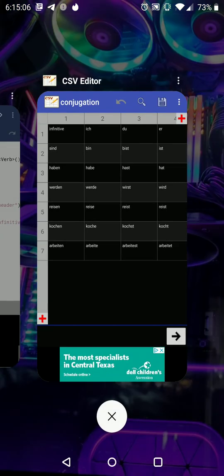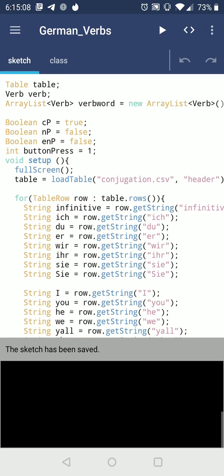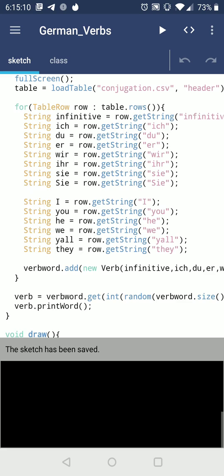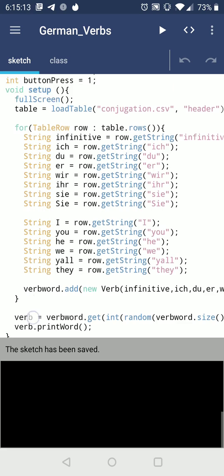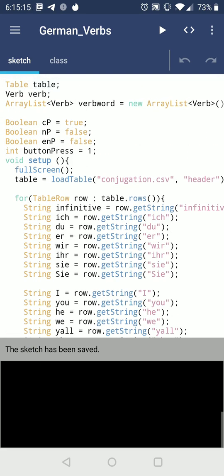So basically that's the structure of the CSV, and this basically just does the exact same thing as the nouns list does, but it's a bit more complicated. I mean, it has the same loading the table and getting it into an array. That's the same. The buttons are the same. They work the same.